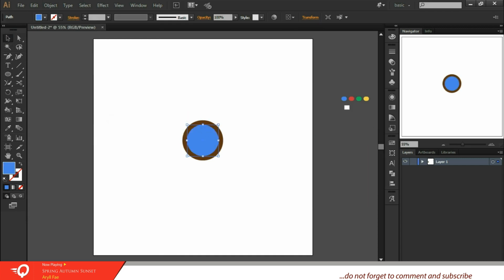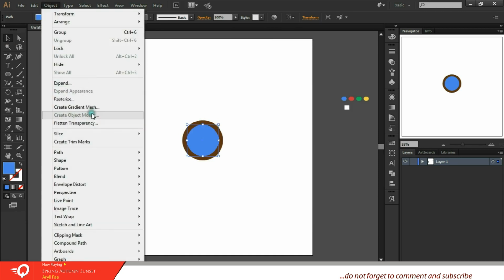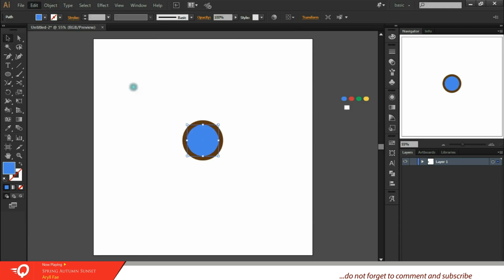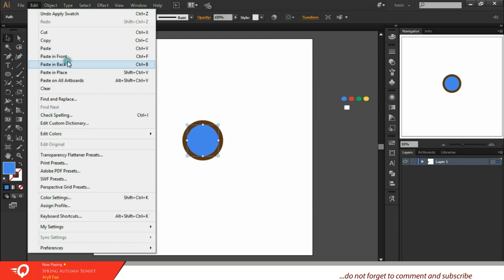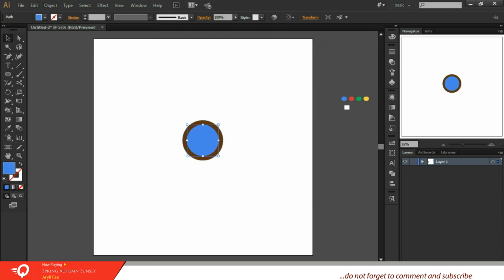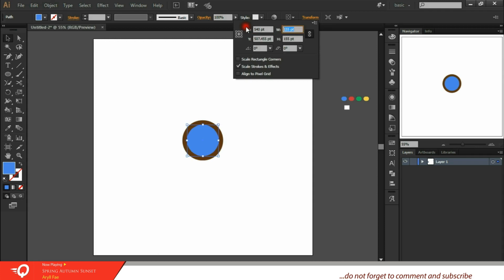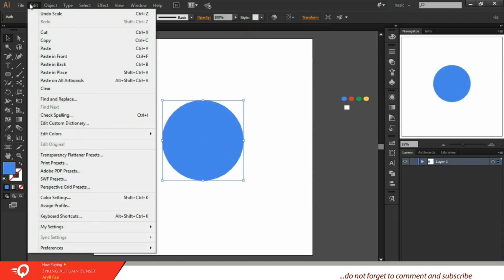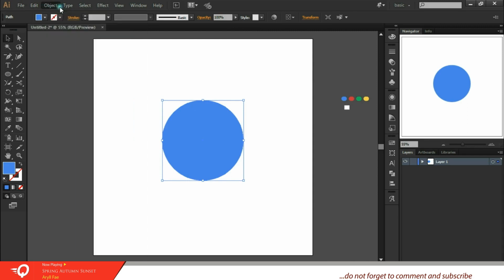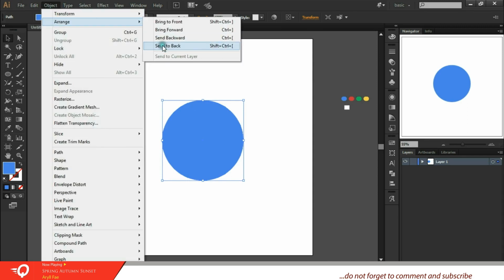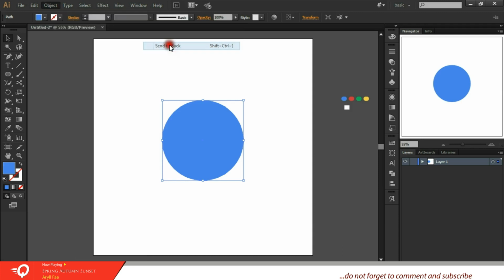So we're getting there. You can also come here again, Edit, copy and paste in front. Change this to 400. Then send it to the back. You come to Object, Arrange and Send to Back. All right.